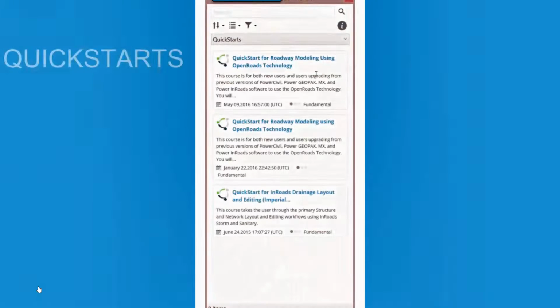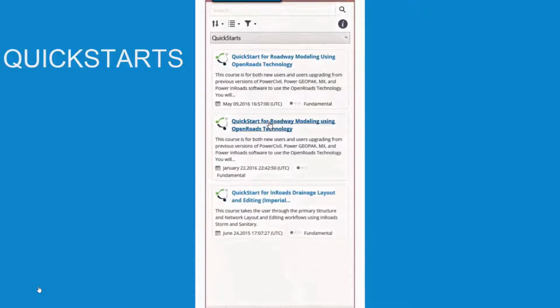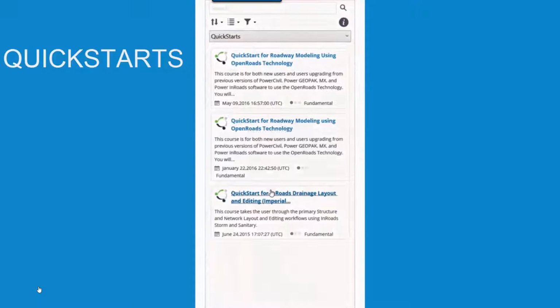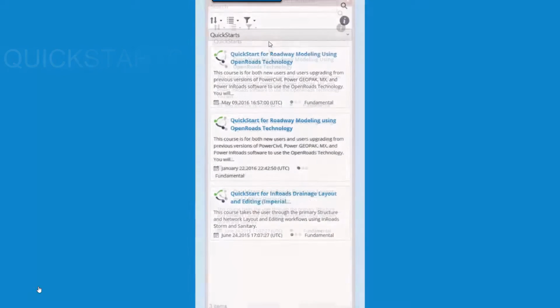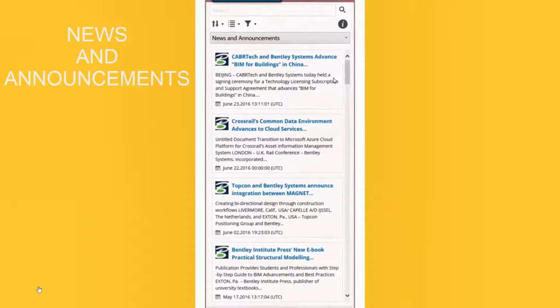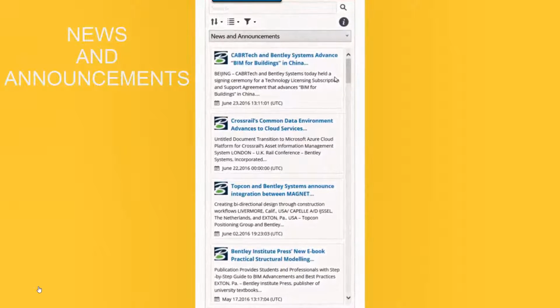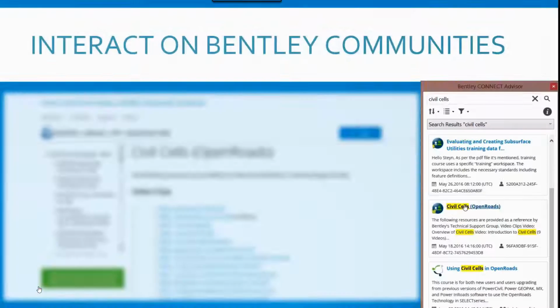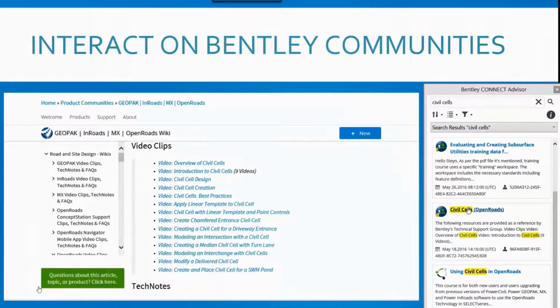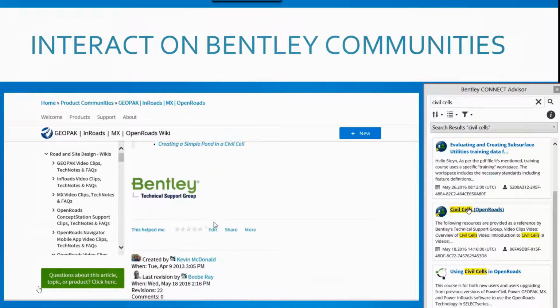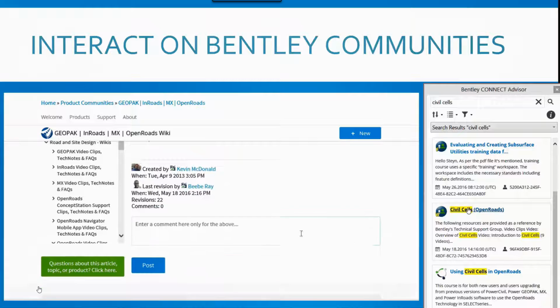Also in Connect Advisor, you have access to training. As I mentioned, you see the quick starts that are available to you on the screen. Also, announcements are available to you, as well as upcoming events and other things that may interest you as it relates to the product you're using. We just want to make things more easily accessible to you, and Bentley Connect Advisor is how we're doing that.